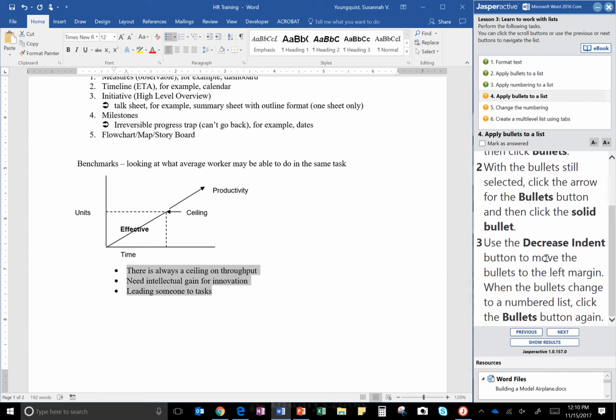When the bullets change to a numbered list, click the bullets button again. Alright, so decrease indent right here. It changed it to a numbered list, so it's matching this one up here. I want to click the bullets button again. That's this. Now this one's really confusing. And then I'm going to click mark as answered and go to next.